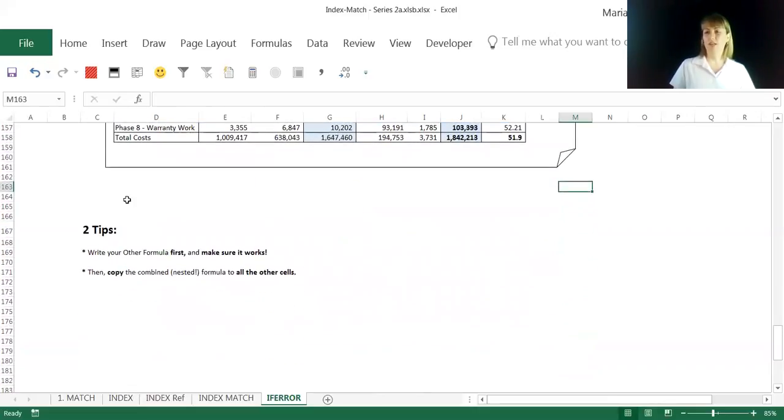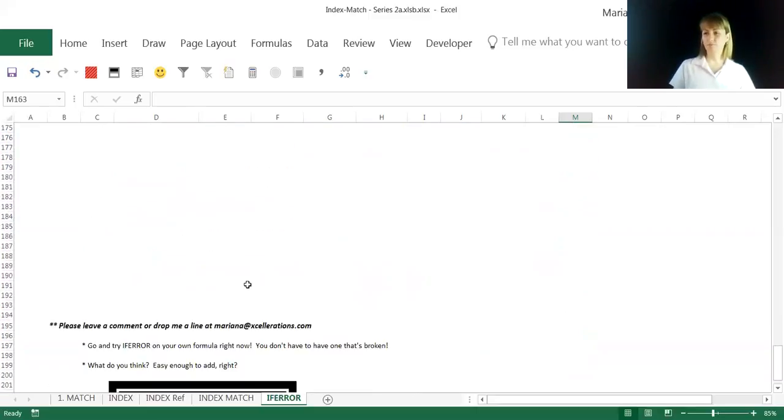All right, so again, 2 tips. Write your other formula first and make sure it works, and then copy the combined or nested formula to all the other cells that it applies to.